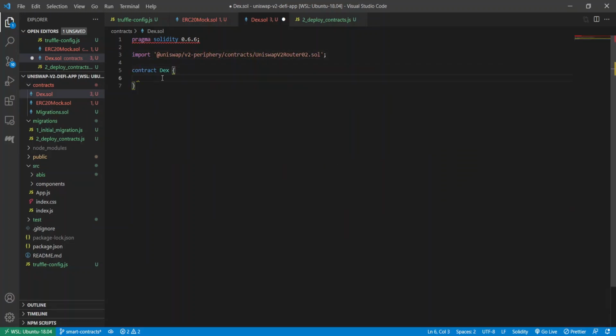So the first thing we can create in our contract is to give it a name. And let's call it DEX for decentralized exchange. And next we need to import or to use the Uniswap library to have a handle to the router, to the Uniswap router. The router will allow us to do the swap and also to get the rate of the token, the exchange rate of the token.